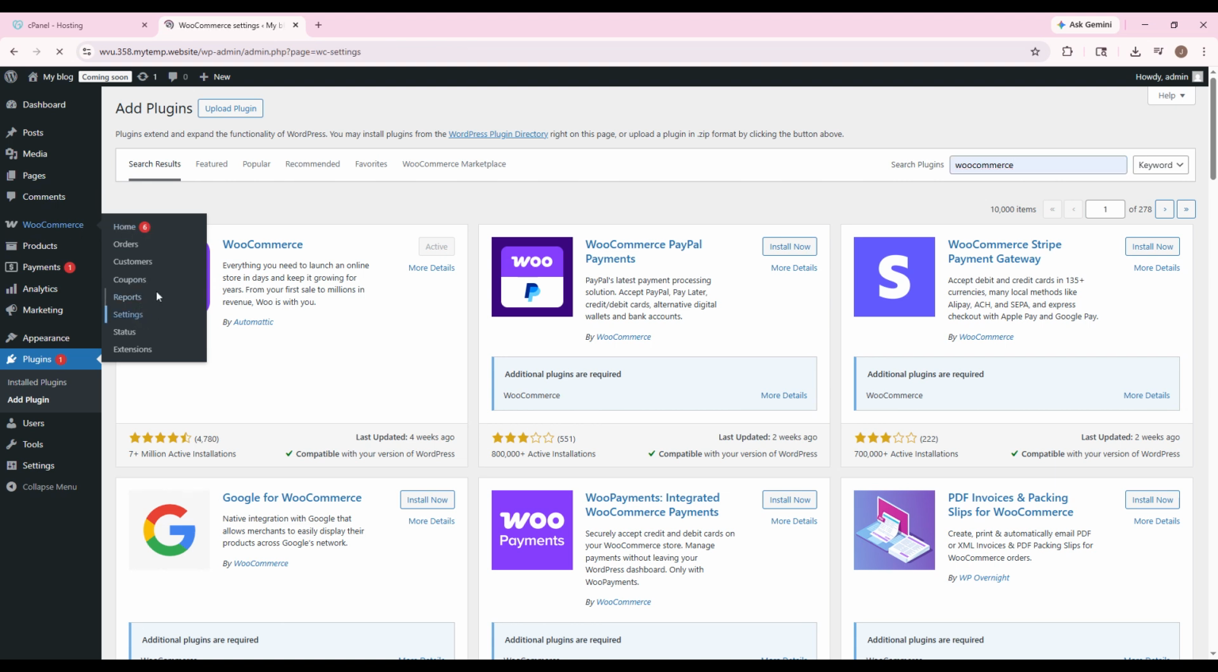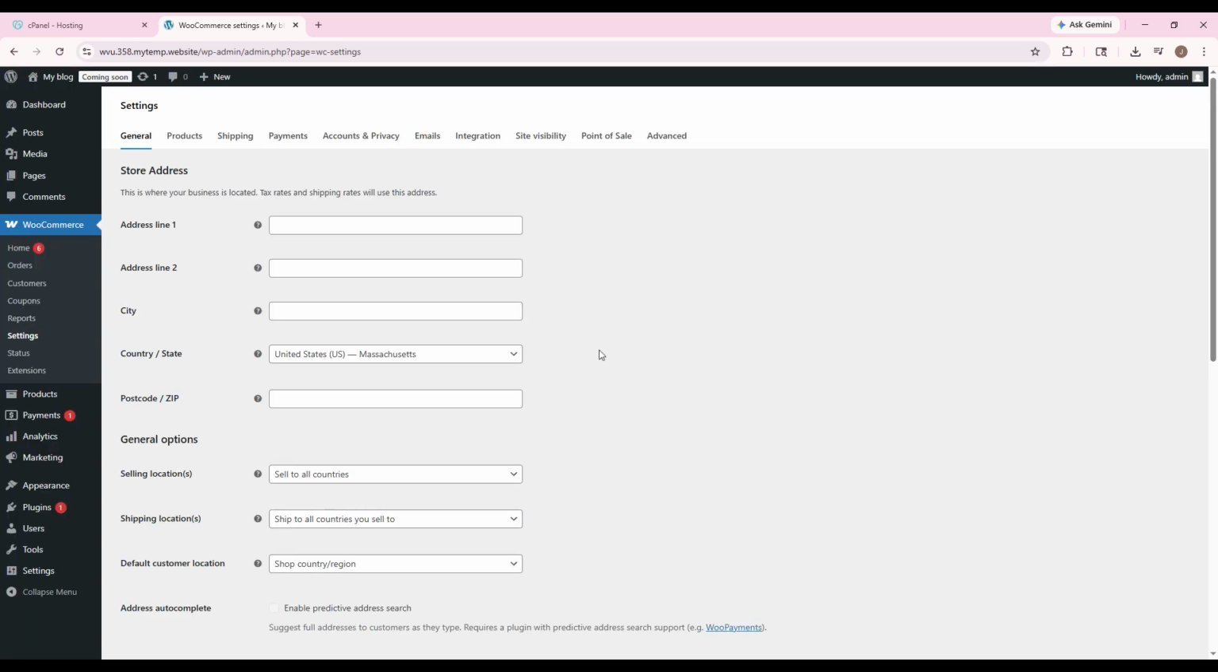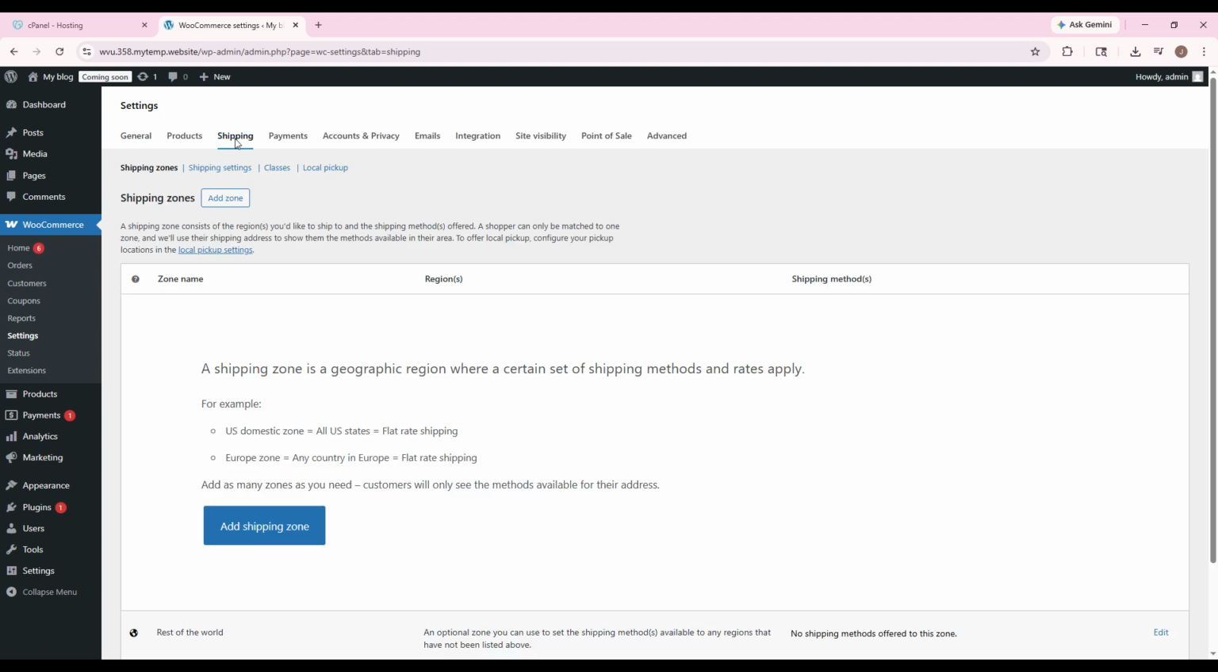Inside the WooCommerce settings page, you'll see several tabs across the top. Click the Shipping tab. This is where all shipping-related options are managed, including zones, methods, rates, and rules for different locations. Once you're on the shipping page, click Add Shipping Zone.